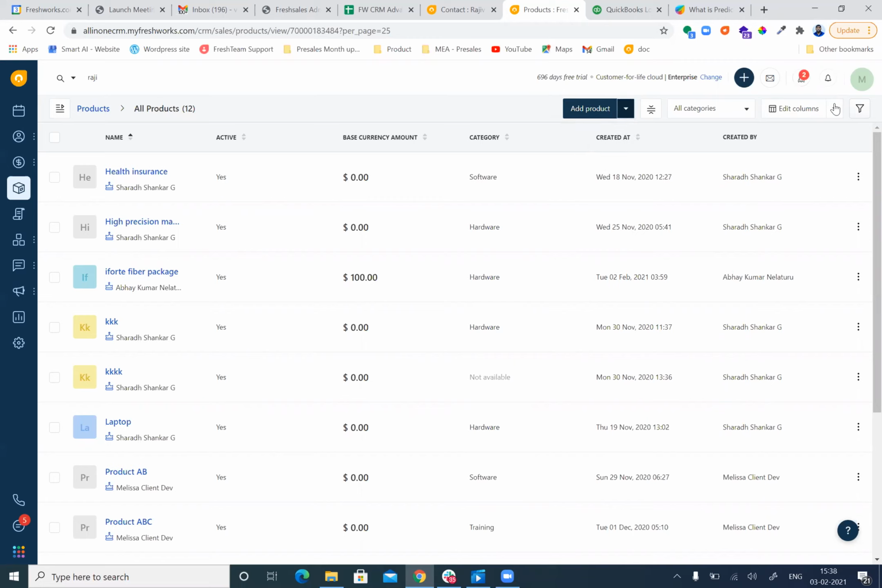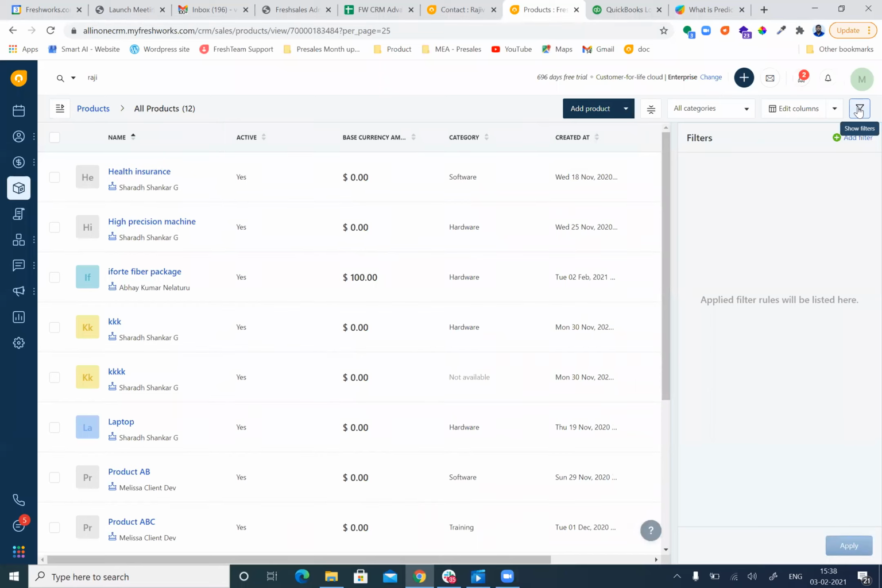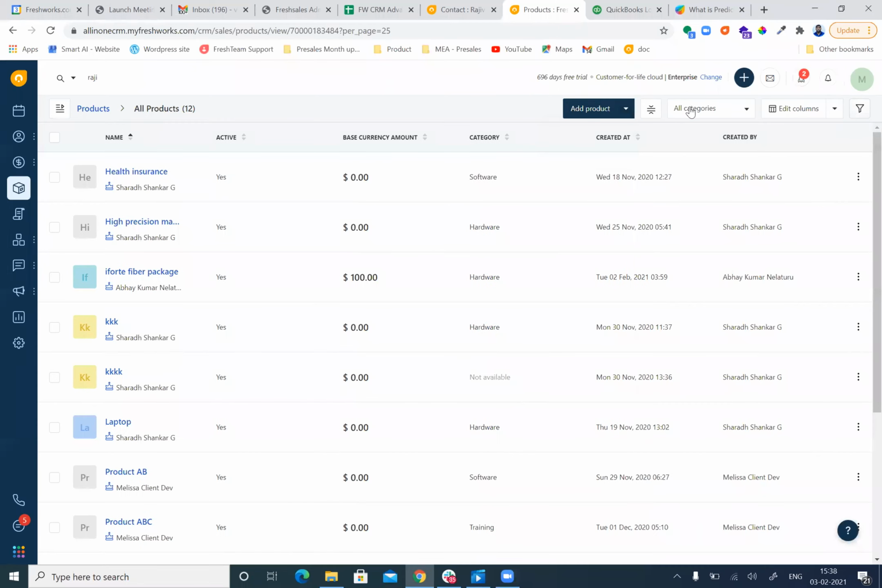And similarly, you have the advanced filter options here. You can filter the products based on SKU number, product ID, product category, or any conditions. You can use it to filter the product information. Okay, thank you. Perfect.